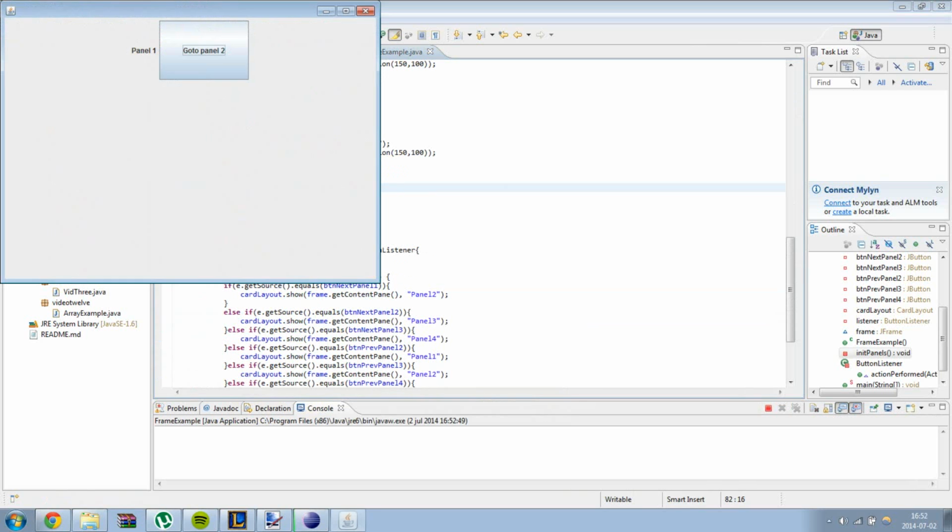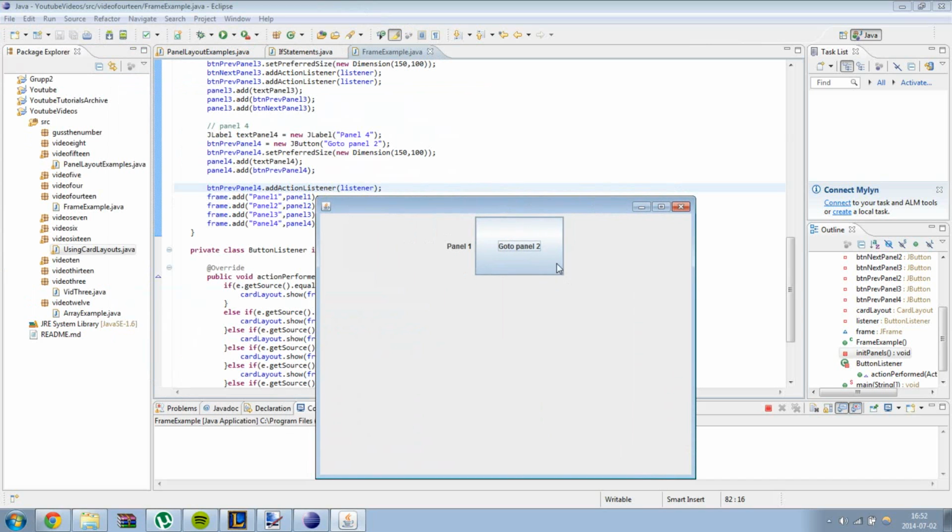And hopefully it will work now. No errors as of yet, at least. So we want to go to panel 2 and it works. Let's go back to panel 1. Let's go to panel 3. Yeah, panel 4. Yeah. So yeah, that was all for this video.